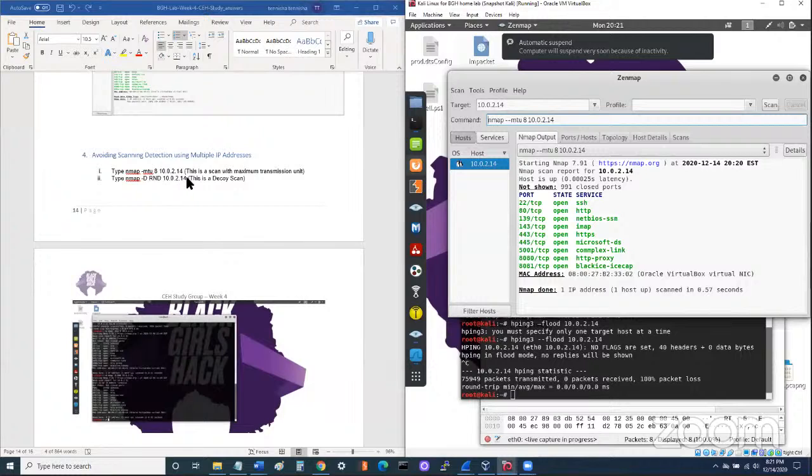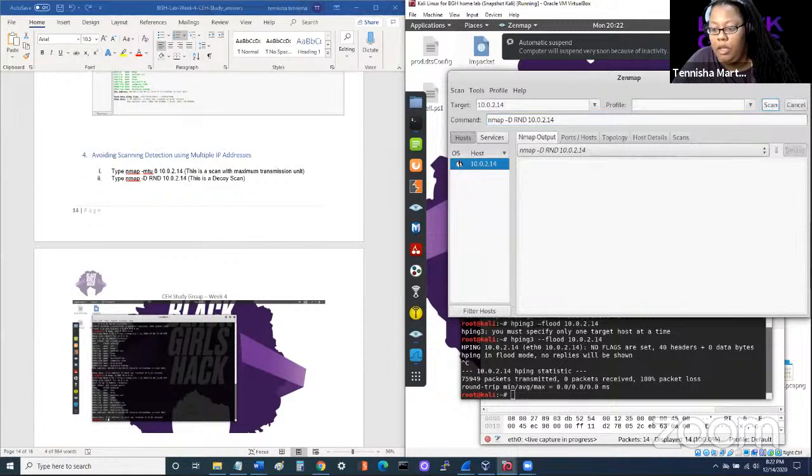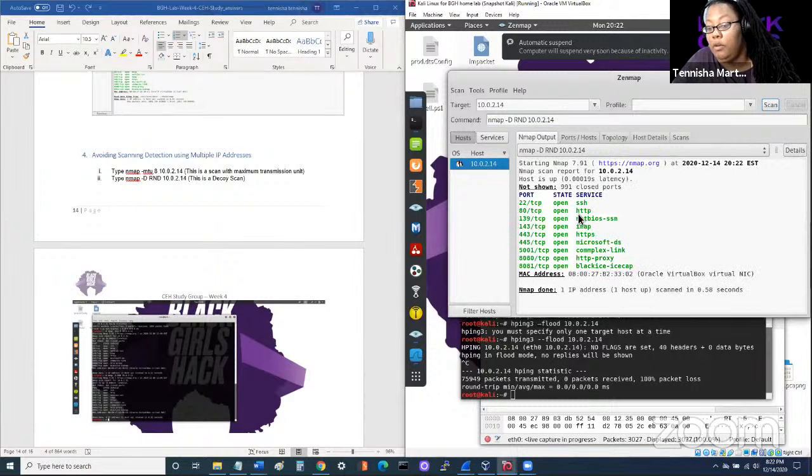Okay, all right, and then what we're going to do is this is the decoy scan. You'll notice that we have 2 IP addresses on my network. That's the .14, which is the machine that we're attacking, the broken web app, and then we have the .7, which is my Kali machine. So I'm going to send this, and it finished. Then we're going to look at the traffic in here, and you'll see that there are other IP addresses in here besides just my .7.